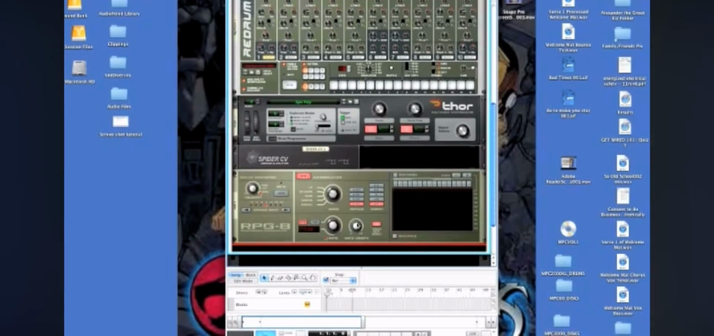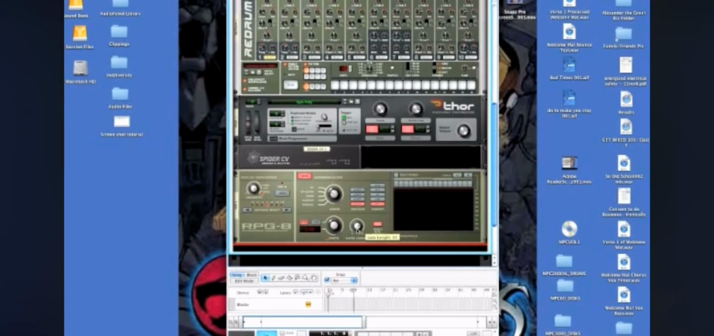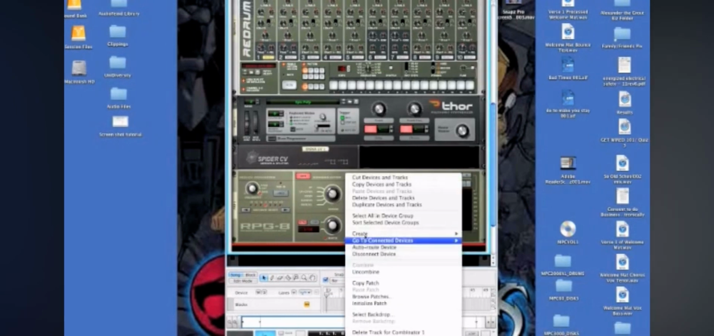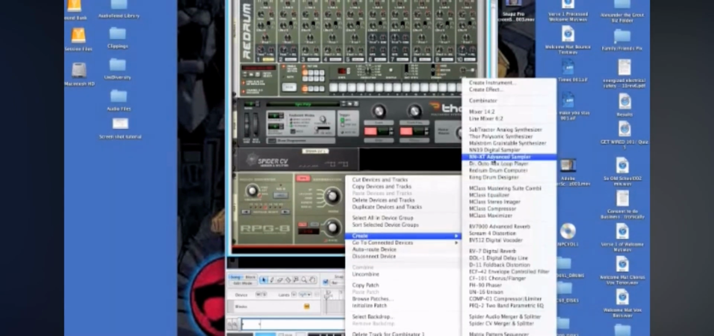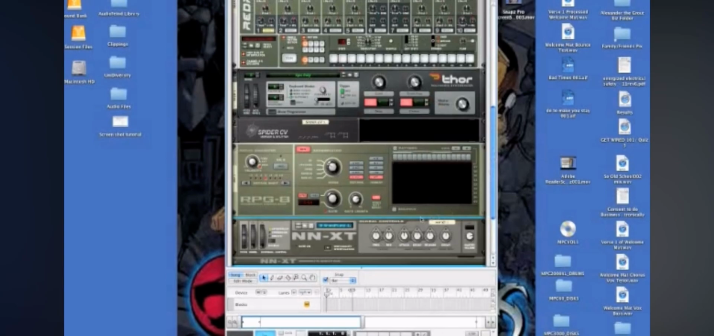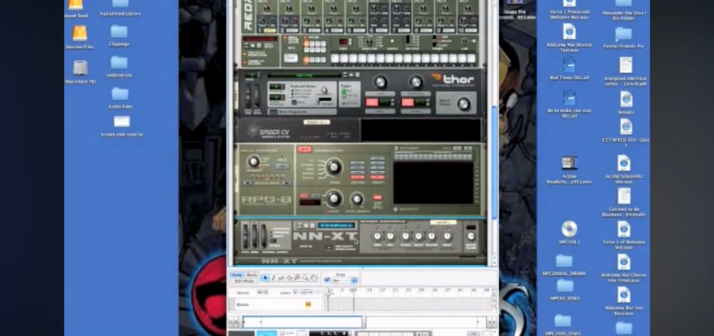Also, just for making something extra there, we never know what we might need, because I'm typically that type of guy. Let's go ahead and create an NN-XT. Okay, shift, right click, create NN-XT. Okay, by default the NN-XT loads a B grand piano.